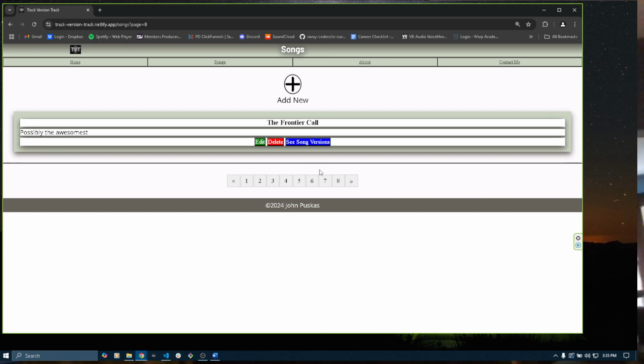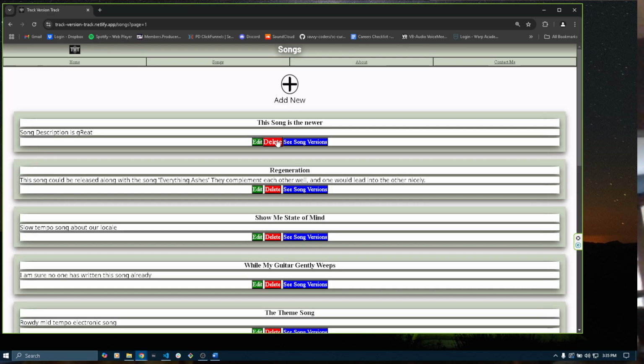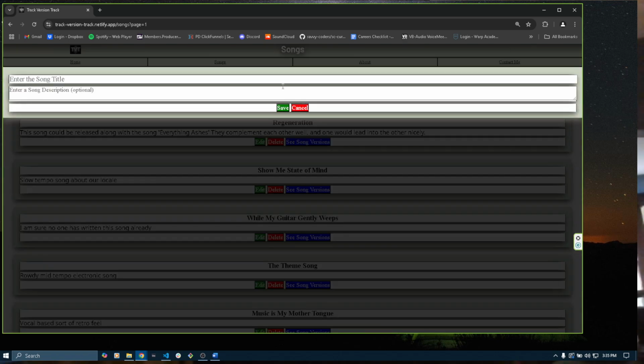So the application actually tracks the page in the view that the user is on. So each time they make an update or even a deletion, their page is maintained so they don't lose their place. So going back here, this song doesn't have much of a description or title, so we can delete that one, and then maybe we want to add a new one.